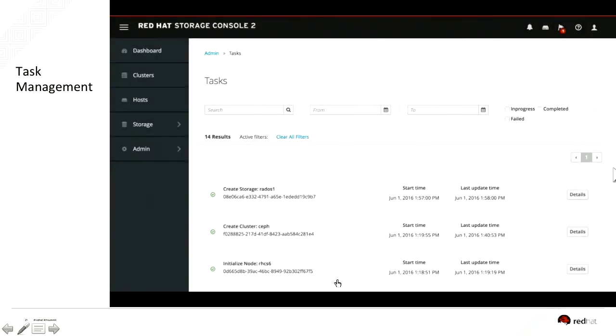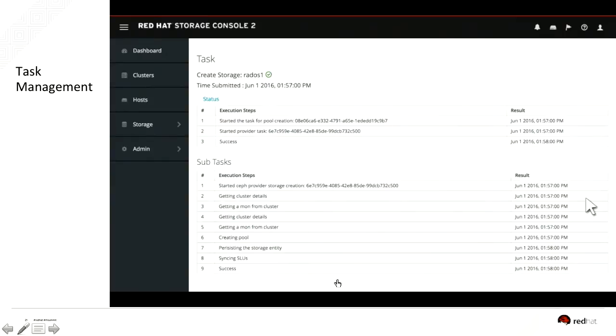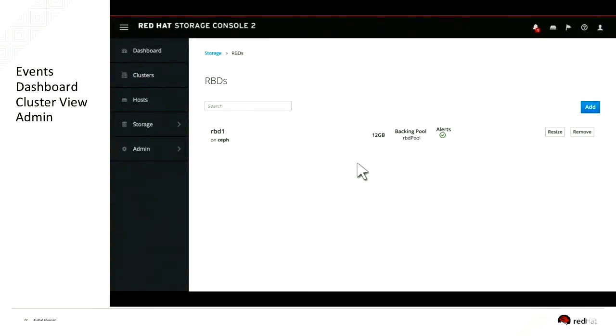In the same way, we did the RADOS block device. And then here, this is the task management pane. You can get details on a task and see the tasks and the subtasks that are associated with it. Pretty straightforward. And this is a mix of a variety of features here. I'm going to show you events.